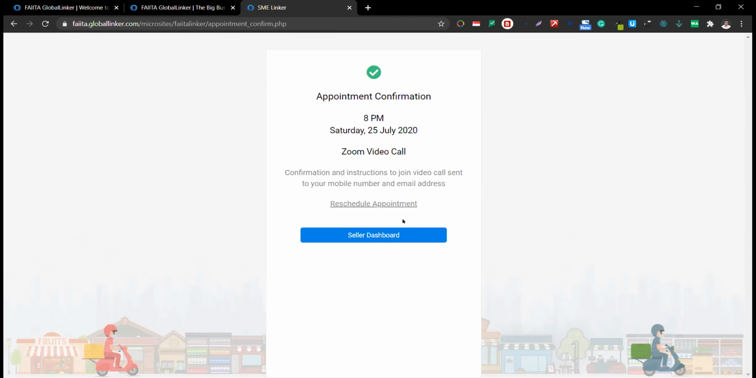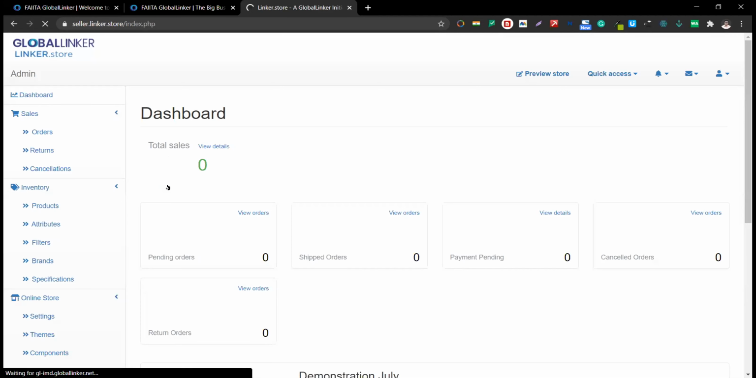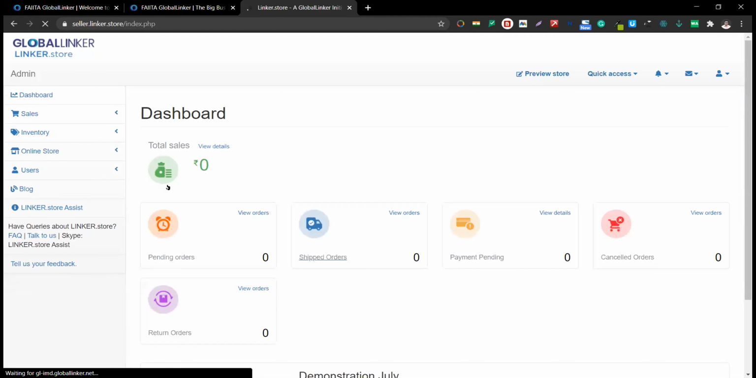So this is the end of the store creation process. You have just scheduled when you would want to participate in the training session, and then you can move on to the dashboard. This is your online store's dashboard.